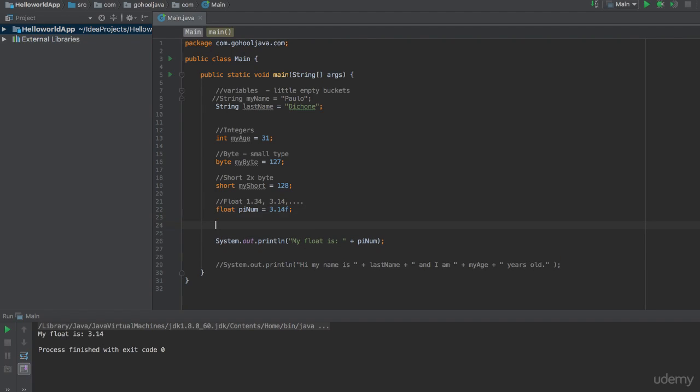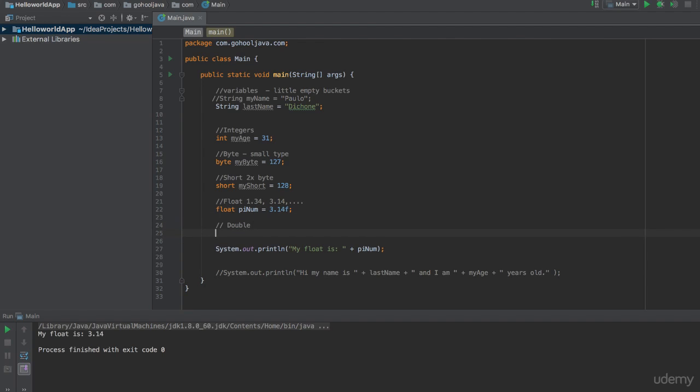Okay, let's move on. The next one is going to be double. Yes, you guessed it. Again, double is going to be bigger than float. Now, with double, we say double, my double, if I can spell it correctly, is equal, let's say, to 23.89. You usually want to use double if you're talking about a bigger number than just fractions. Of course, they still have decimal points. And you want to use double, for instance, when we talk about currency, right?